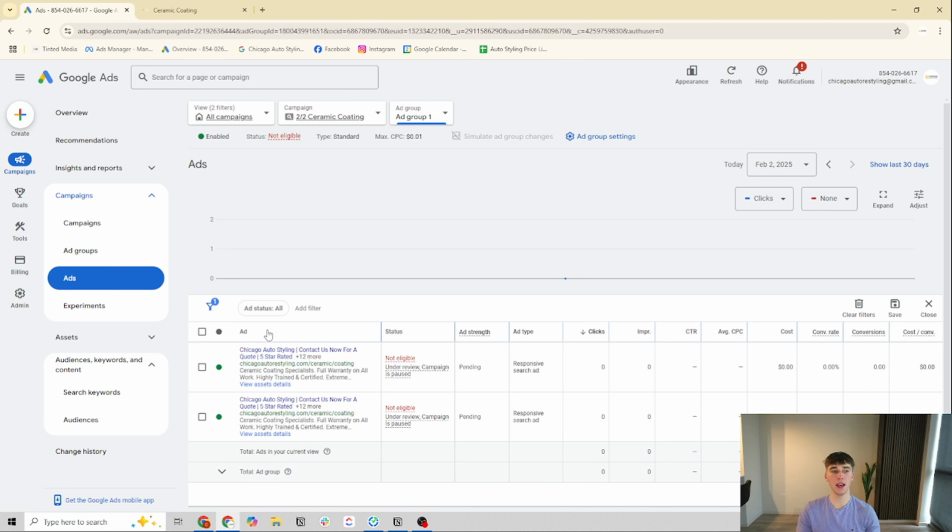So that's how you set up the campaign and optimize it over time. Again, negative keywords are going to be huge.